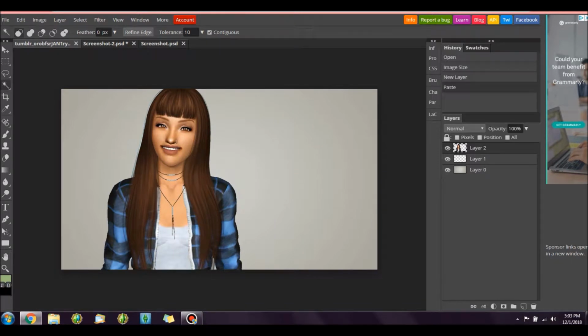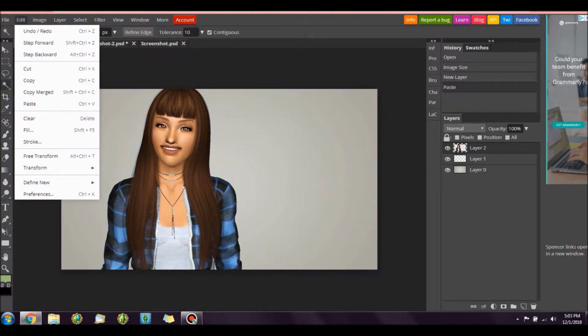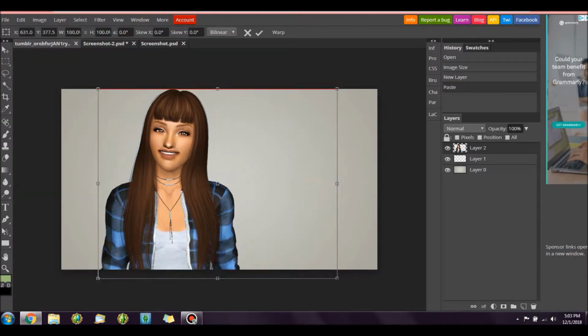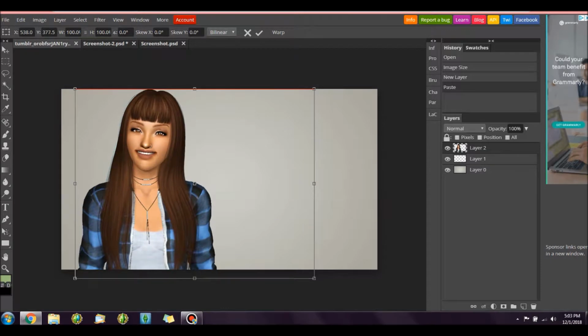Okay, I don't know what that was. But okay, so as you can see, my sim is now on my background. So I'm going to go into edit, and then there's a free transform button so then I can move my sim around and do whatever I want.